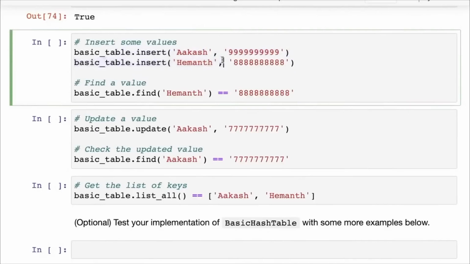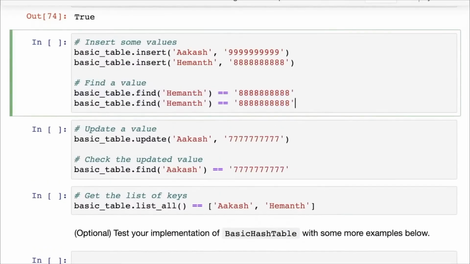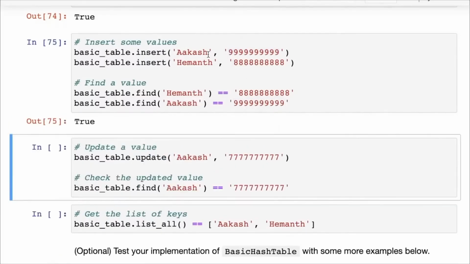So we're inserting some values and then we're finding a value. So once we insert the two values and then we find a value, that should give us the value 8888. You may want to then maybe modify this test case to also include the test for the other value that we inserted. So feel free to modify the test cases or add new test cases so that we're checking not just one value but both the values.